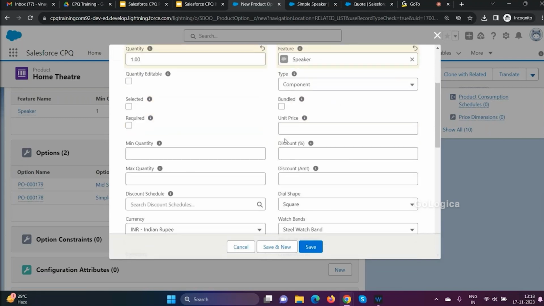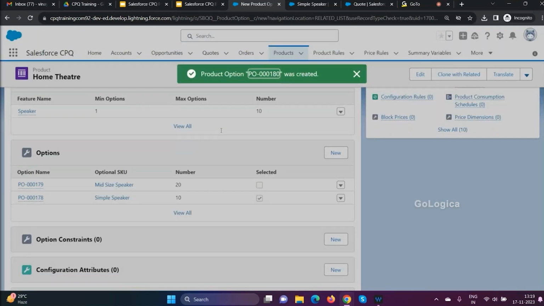So here I'll mark it as bundled, but what I'll do, I'll create a price for it. So probably I'll put it 300 over here. Okay. So now I'll show you the difference.